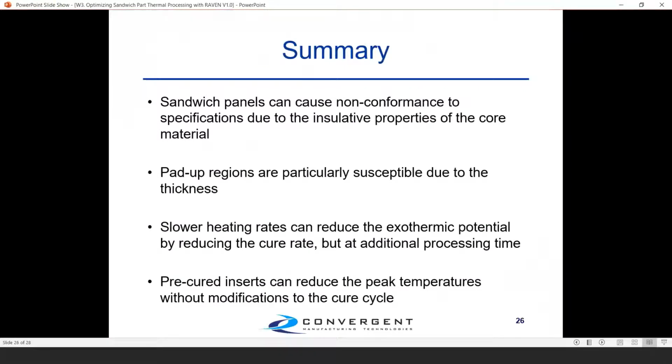So really, in summary, sandwich panels have these unique properties because they're separating the laminate, and you potentially move that top laminate into an insulated zone, and this can cause problems with exotherms in particular. And there's various other process upsets that can be introduced as well, but particularly pad-up regions are very susceptible to this. Slower heating rates is an option that we have here. We saw that it did reduce the potential, but it does add processing time. And then pre-cured inserts we saw as a really effective way without modifications to the cure cycle.